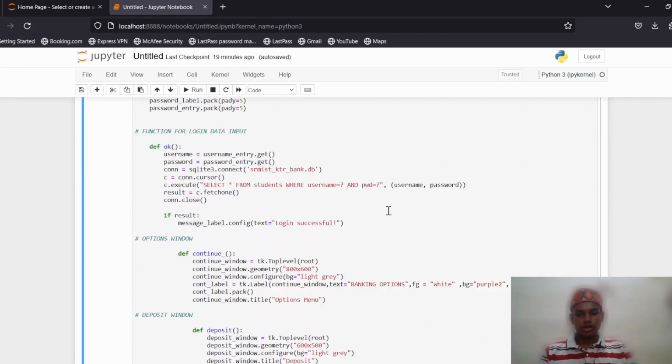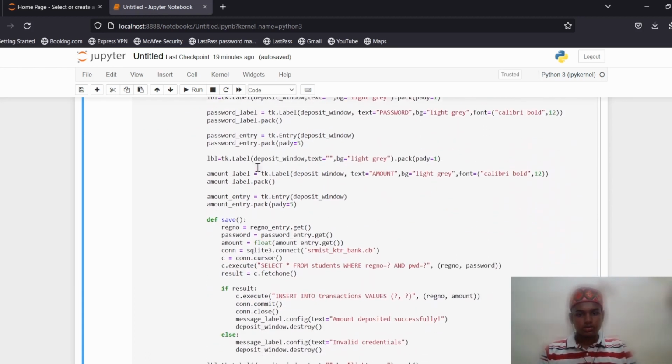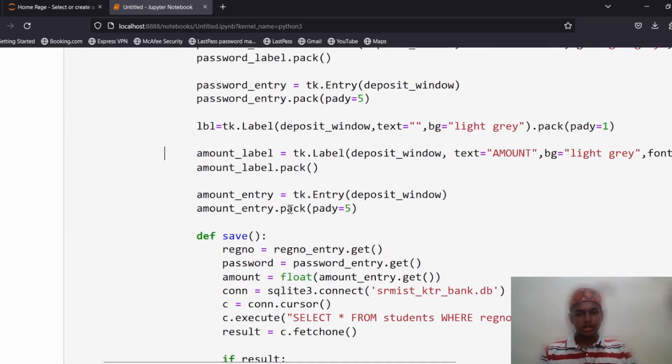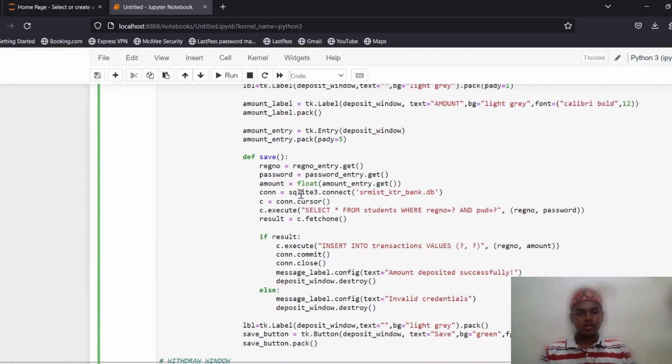Coming to the code part, here as we can see, when you click on the deposit button, you have to enter the amount to deposit into your bank. The function entry creates a dialog box where you can enter the amount. Once you click on save, the amount gets stored into the database, which is the SRM KTR Bank database.